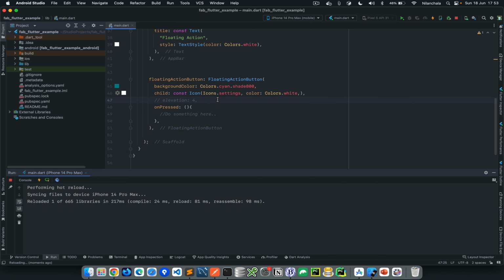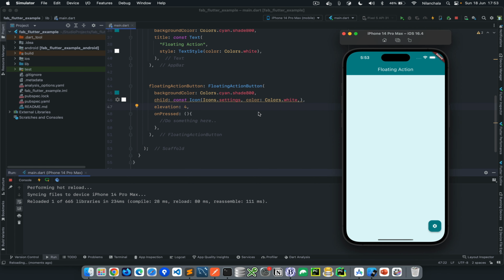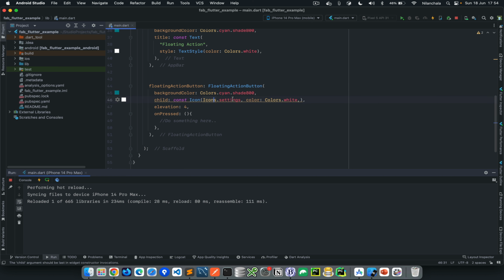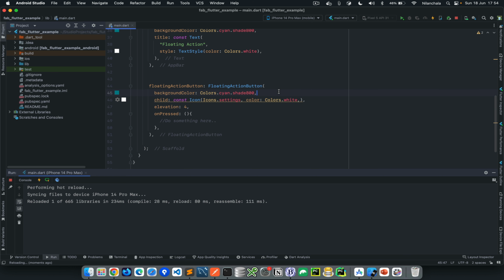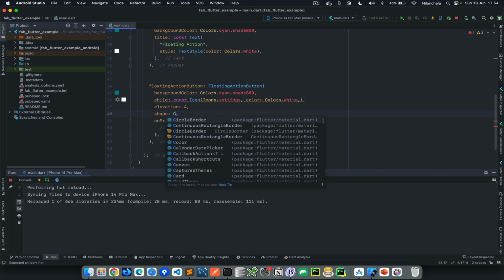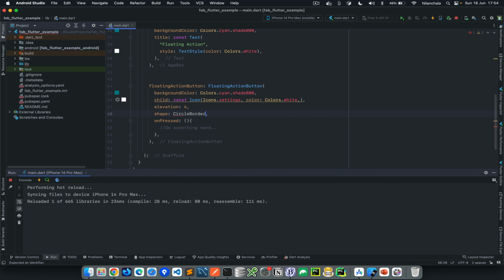The next thing that we want to do is, obviously this floating action button is a rectangular shape. Now let's change that to a circular shape. To make that a circular shape, we can use the shape property available within FloatingActionButton. Now within the shape, let's make it a circular border shape.